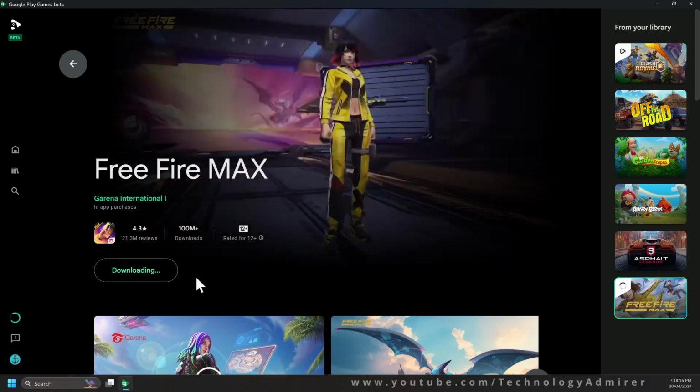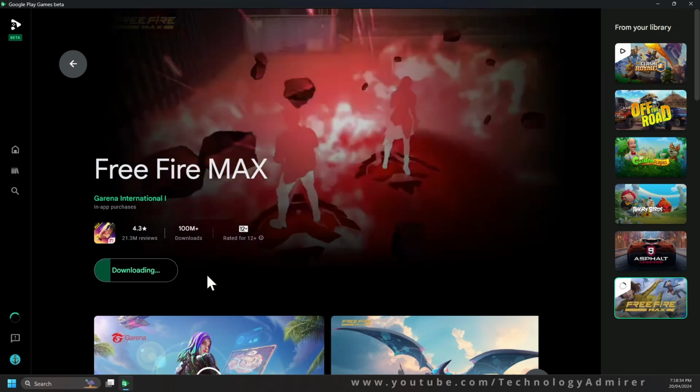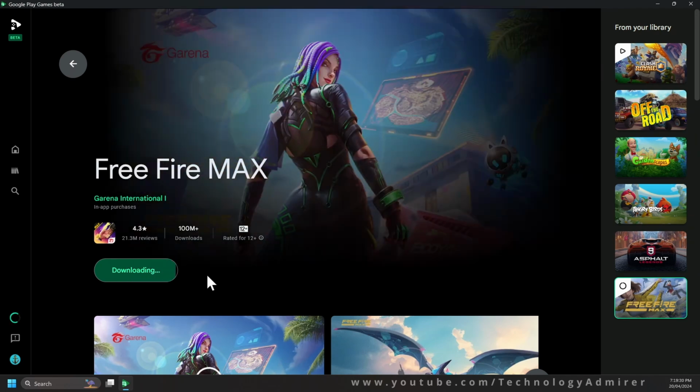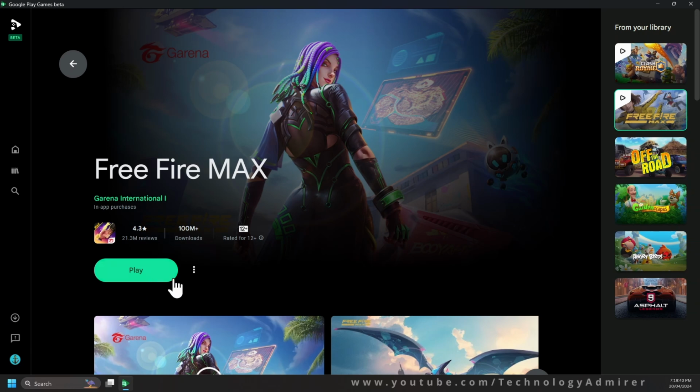Then wait for the game to download and install. Once it is installed, this play option will be there. Just click on it and the game should start loading.